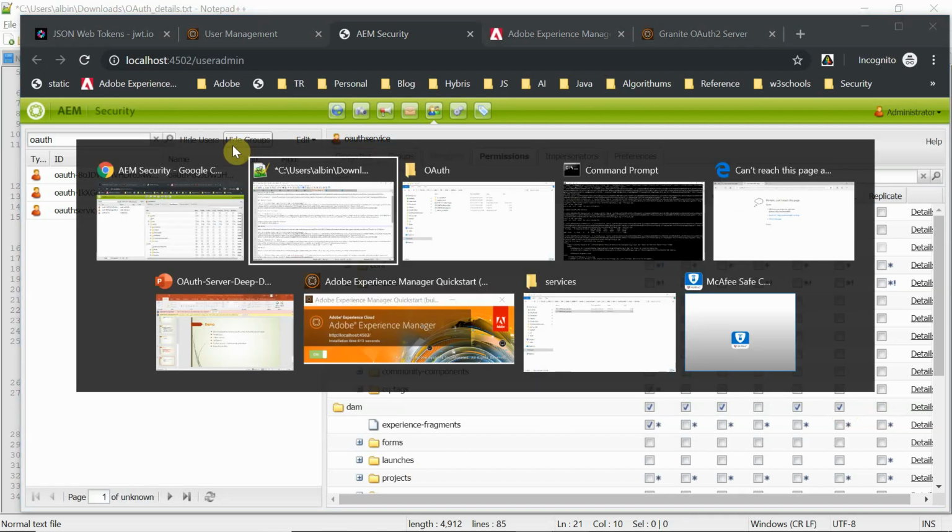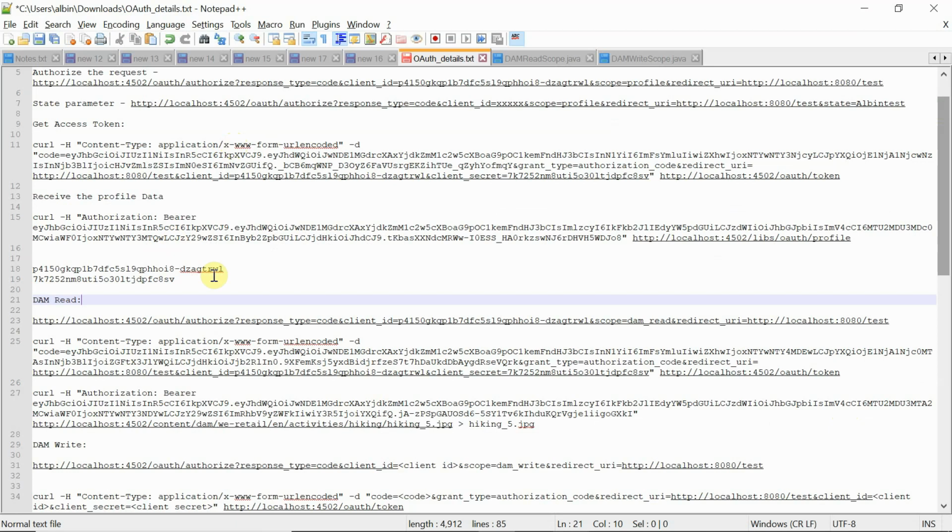Okay, now that is ready. So first we need to go for an authorization. This is the URL to authorize. Here, if you see the client ID, the response type is code, then authorize, then client ID, then the scope is DAM_read. The redirect URI is obvious. So go and redirect the user here.